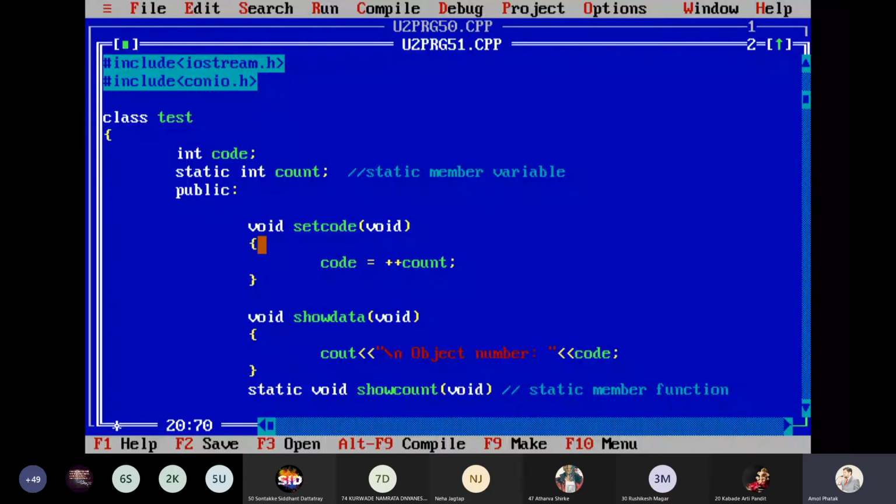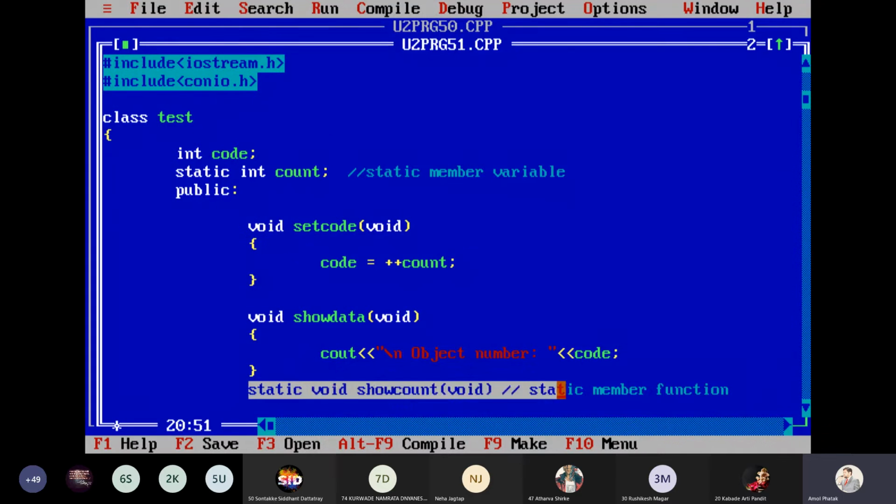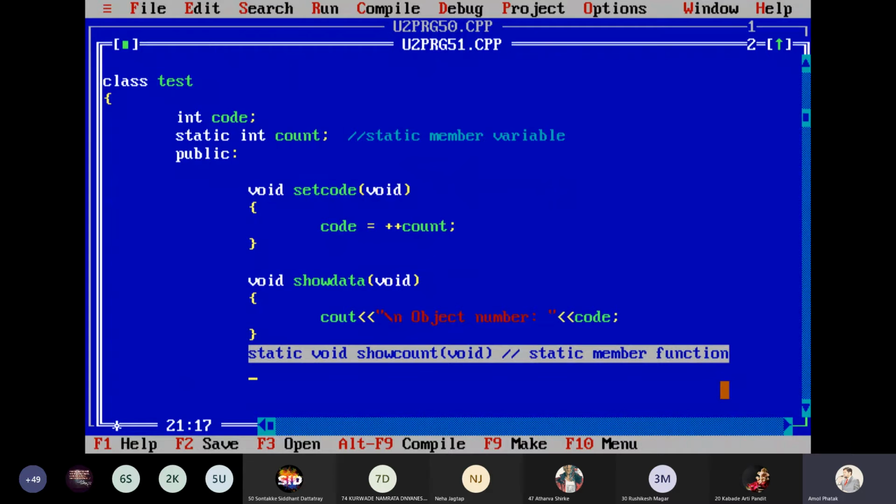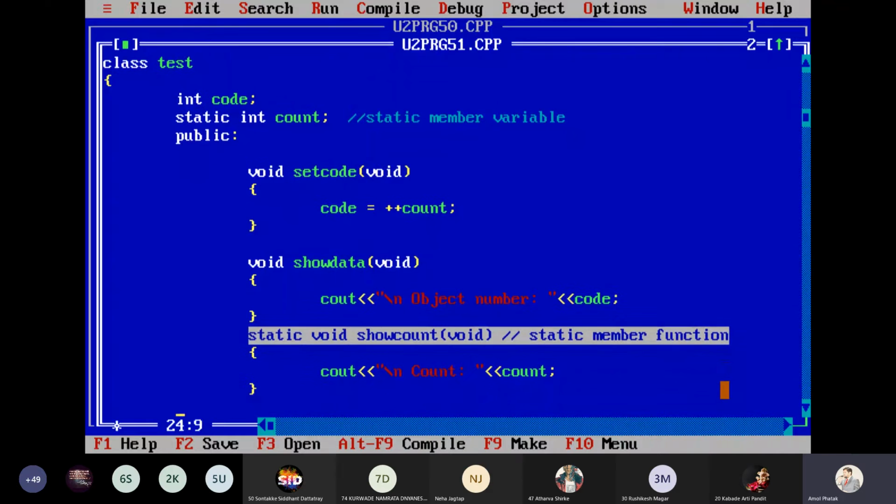Whenever the static word is added before the function declaration, we call it a static member function. Opening bracket, and here I just want to display the count, so I'm using cout, double quote, \n count, and here count. Count is a static variable that is now accessible through the static function. Inside the static function I'm going to access it, and this is the end of my class.